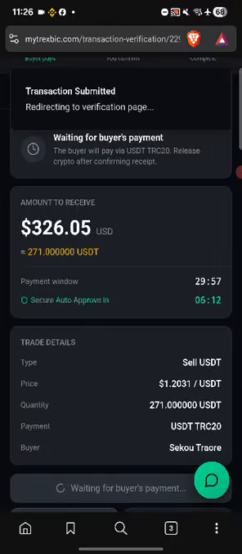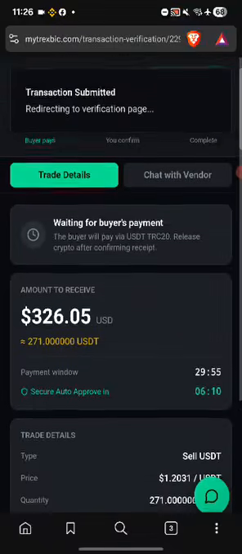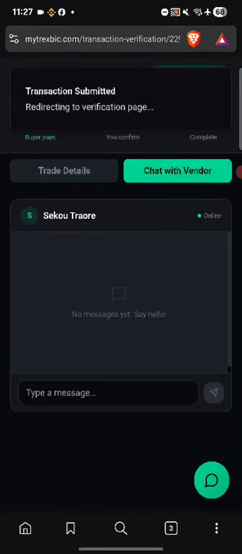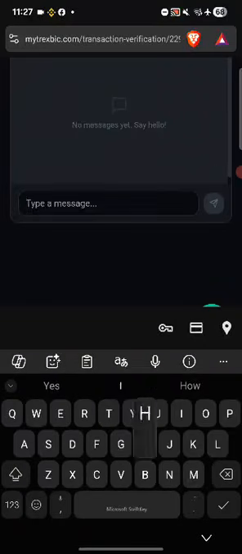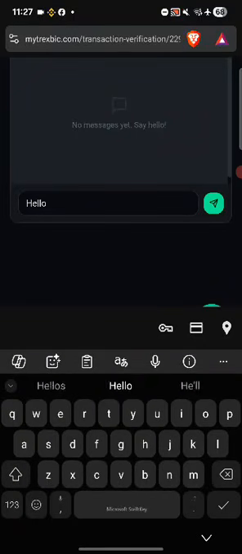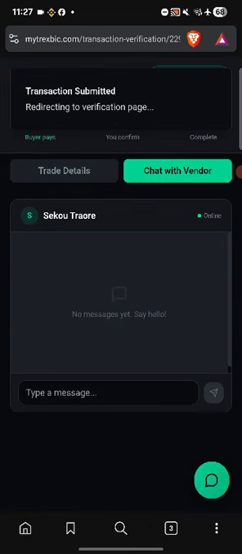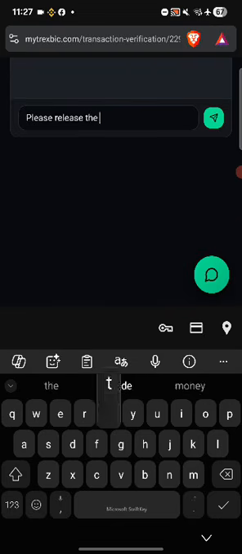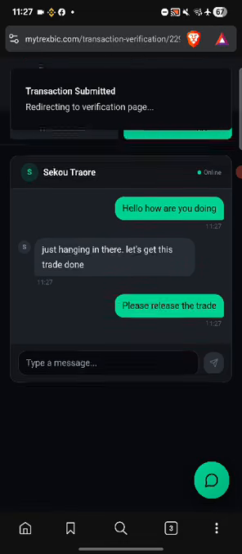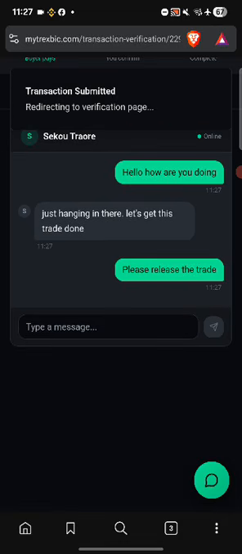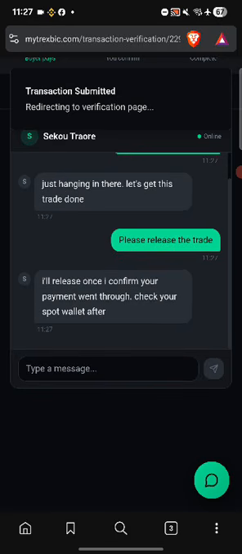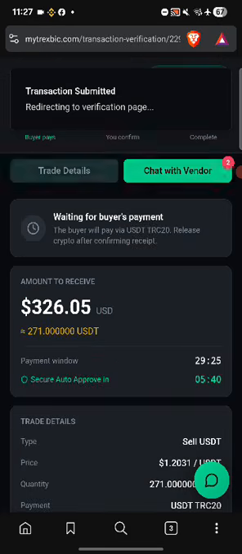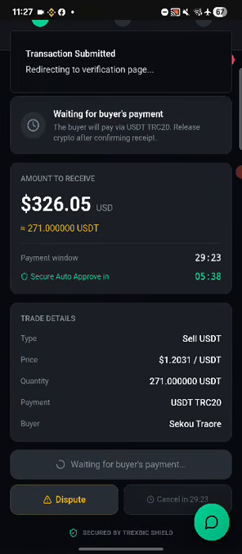So now the order is loading, so I'm waiting for the vendor to pay. I'll now click chat with vendor and say, hello, how are you doing? Okay, please release the trade. Okay, so now I'm waiting for the vendor to pay. If the vendor doesn't pay, always click dispute.